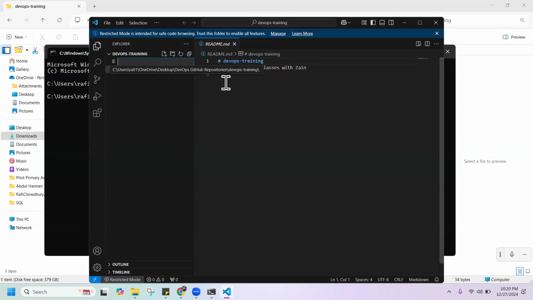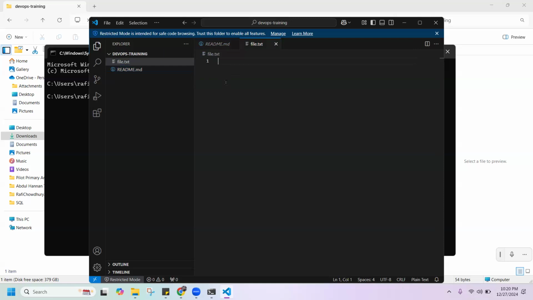So we can add any type of file in our repository, right? Just create file.txt, just for testing. You can name it anything, and press enter. Now this file is created, and add some random text in it.